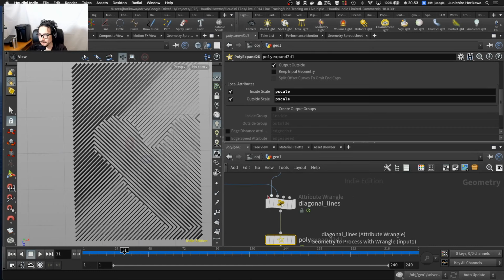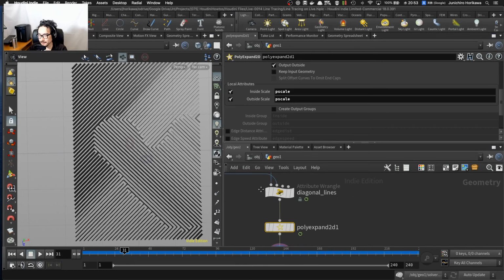So I wanted to use that. If I could use this, it will be really easy, but since I cannot use this method, just changing the p-scale and p-scale, I'm going to do it by using a script.